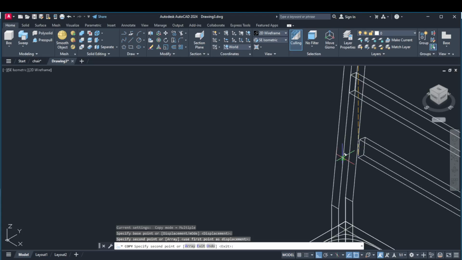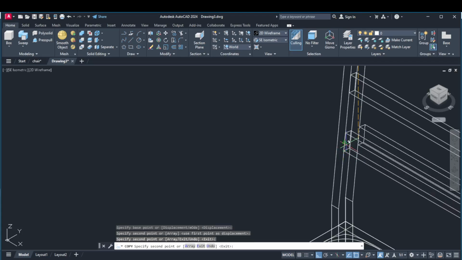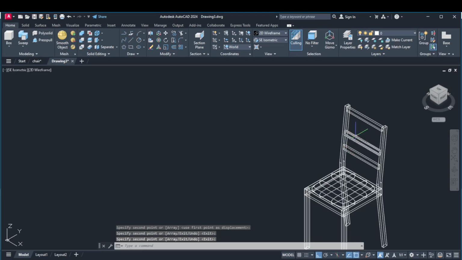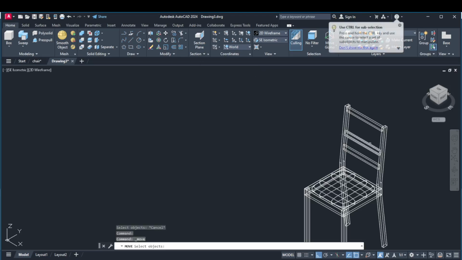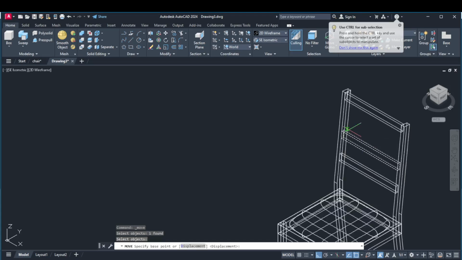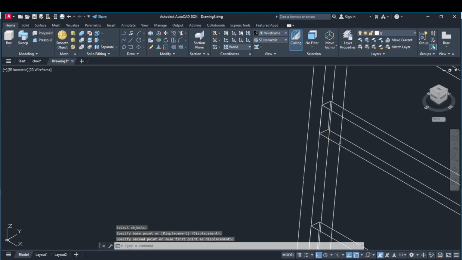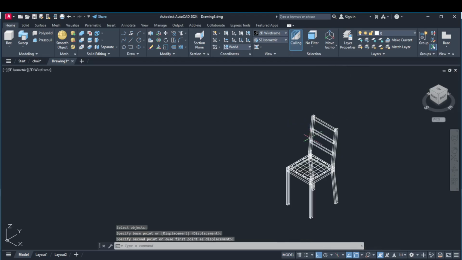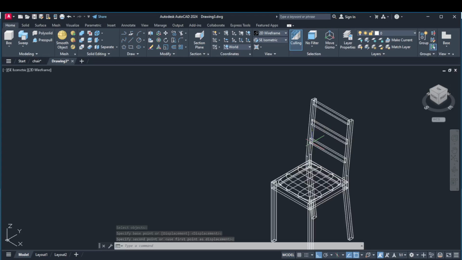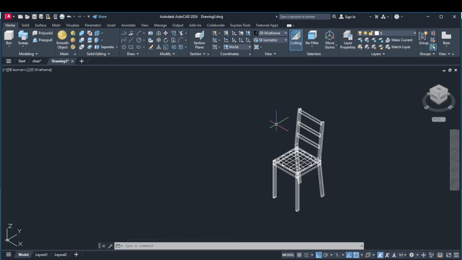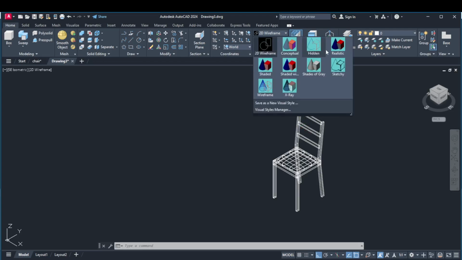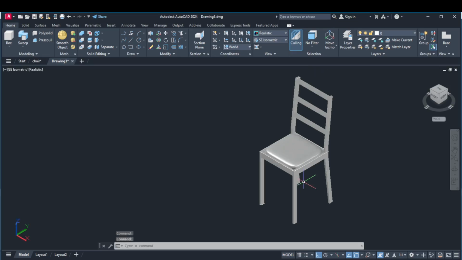You can also move to this section, enter. And we have a wide gap here, so we can repeat move. Move this one, enter, maybe from this region to that region. Let's just have something of that kind. So let's try shading it into realistic.